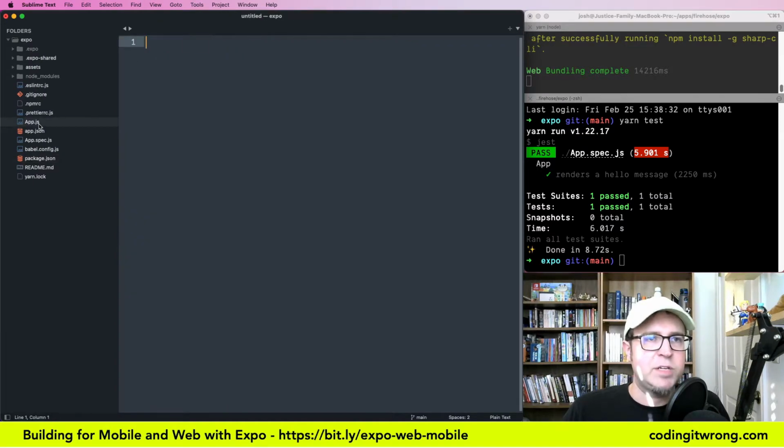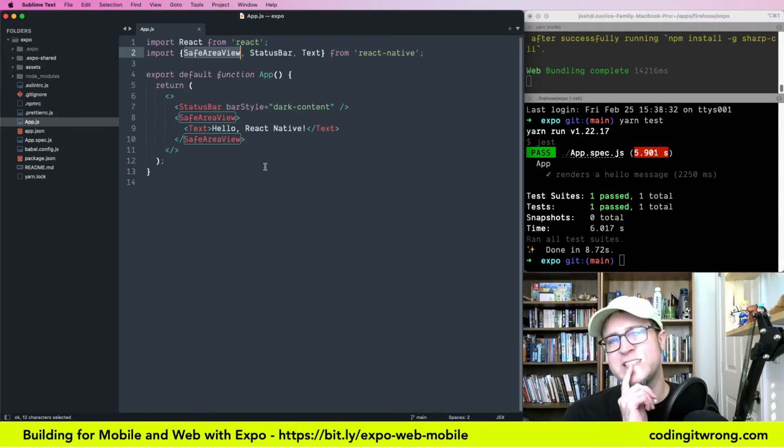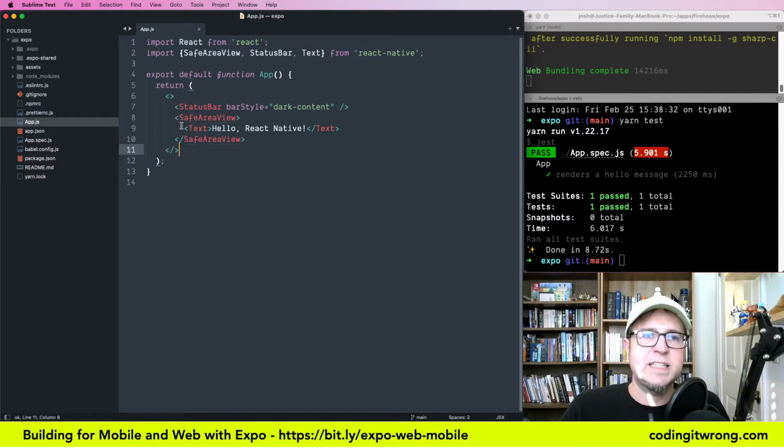So we have app.js as our main first file. This is all the stuff that I've cleared out. So I really just have a React Native status bar, a React Native safe area view, which once we follow my Shirley examples, I think we need to use that other library's version of. And we have some text that's displaying.